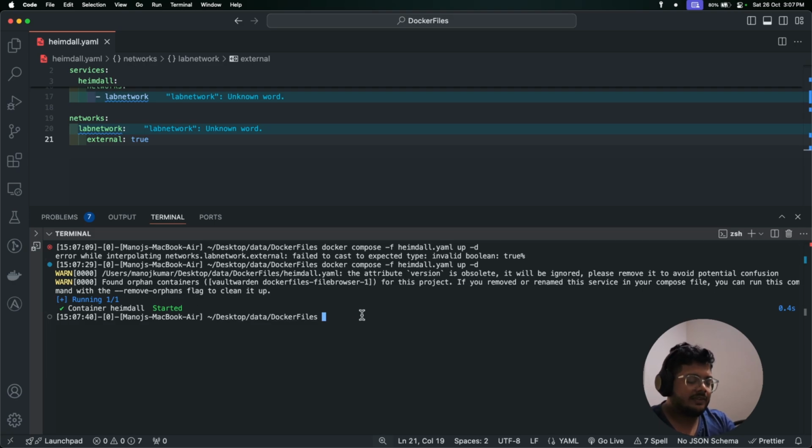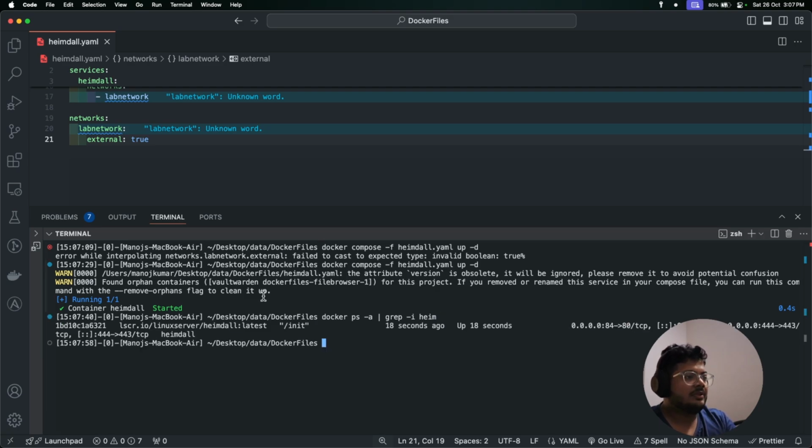How can we verify whether our container is running or not? We'll do docker ps -a. There are multiple containers running in my environment. In order to segregate, we'll use grep -e and Heimdall. So as you can see here, my container is running.